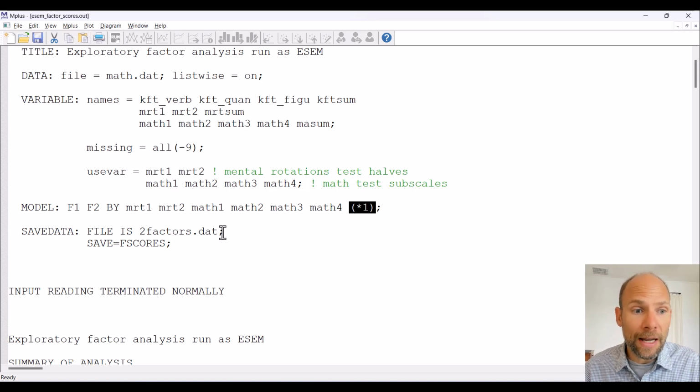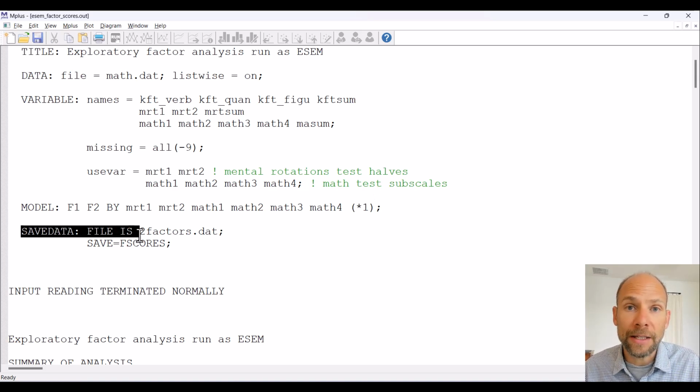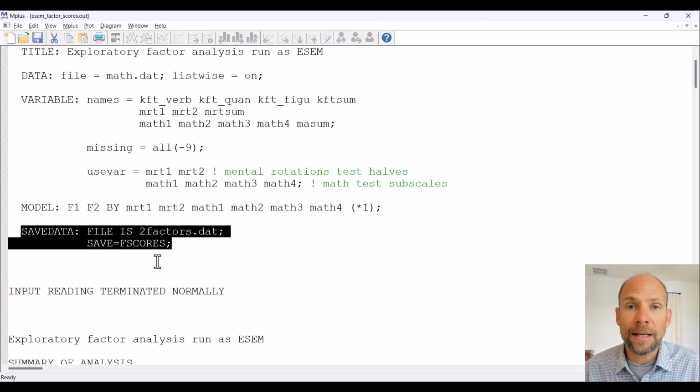And now we are allowed to use the save data command and specify that we want to save the factor score. So this is the exact same command that I used in the EFA where it failed. And so now I can use this and now it'll go right through with this model. So again, this is the exact same model.